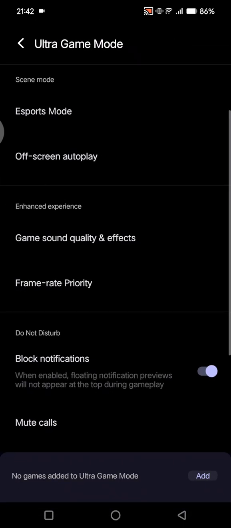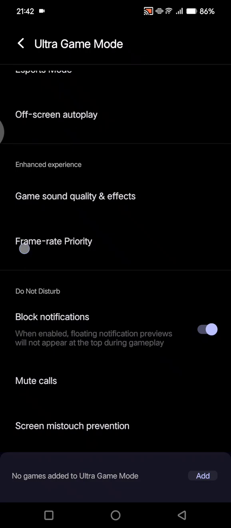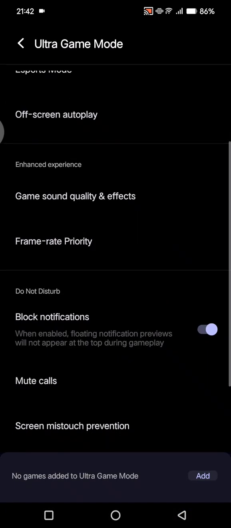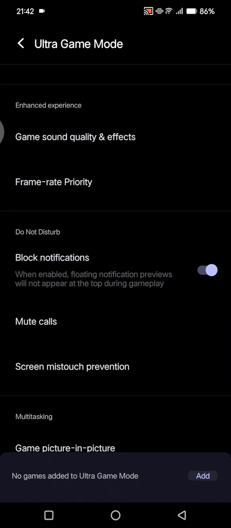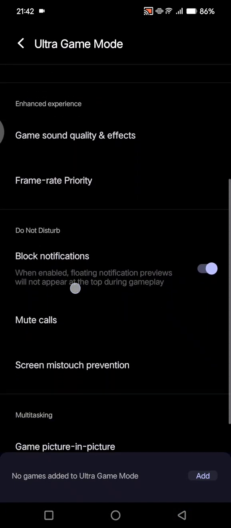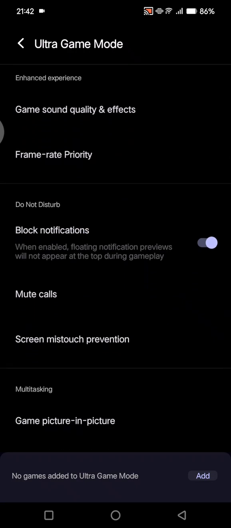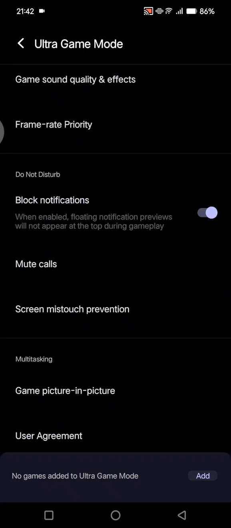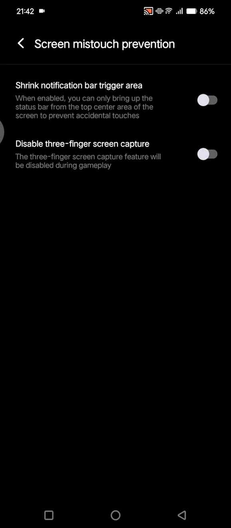Let's go back. Here you can also adjust the frame rate priority, but there's no game supported on my phone, so there will be no settings in here. Here you can also adjust the do not disturb. You can block notifications during the game. You can also mute calls and enable the screen miss touch prevention.